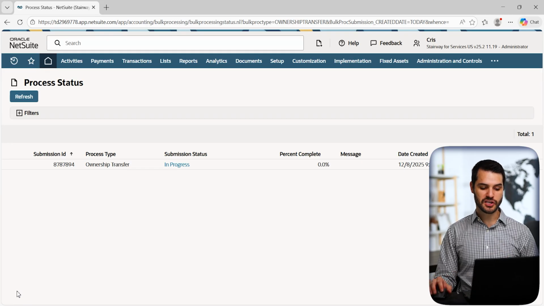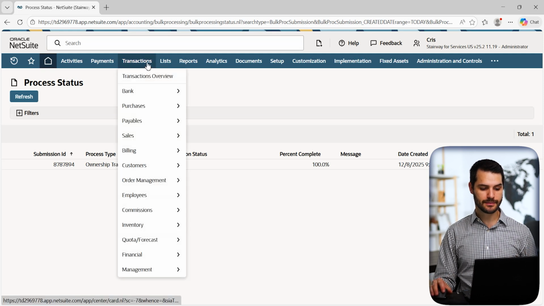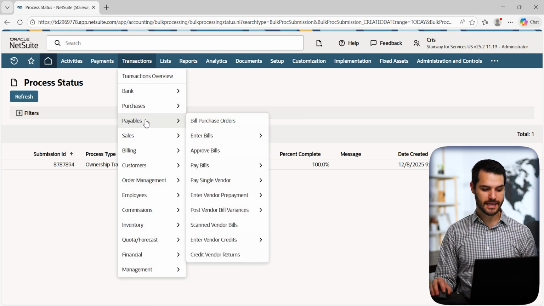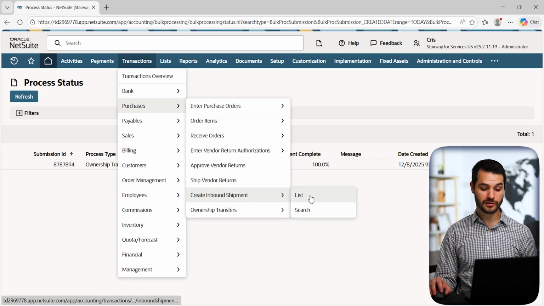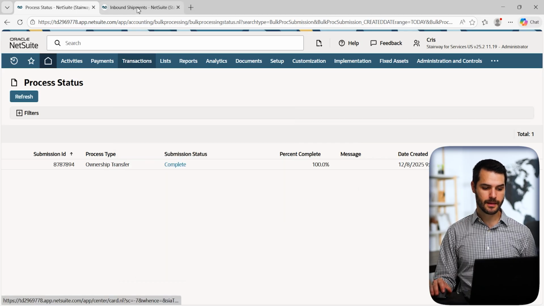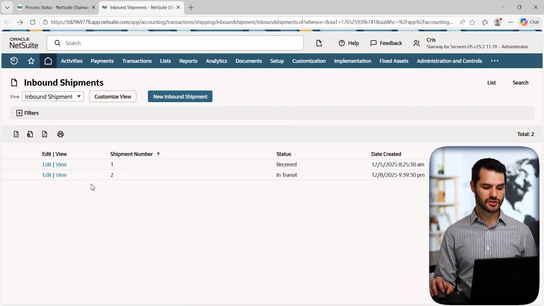So it's going to bring us to this queuing page, letting us know that it's trying to now process the fact that we are receiving ownership. It's going to have accounting impacts occurring in the background. So we hit refresh on that, and as you can see, it's now complete 100%. So at this point, let's actually come back up to our transactions. We're going to go down to our purchases. We're going to look at our list of inbound shipments. Come to that. So we can see here we've got our 2 inbound shipments.